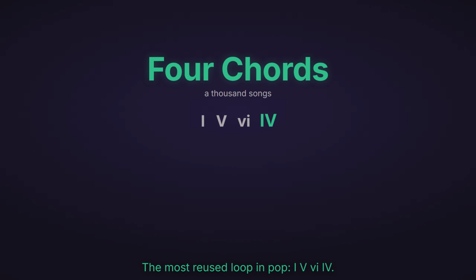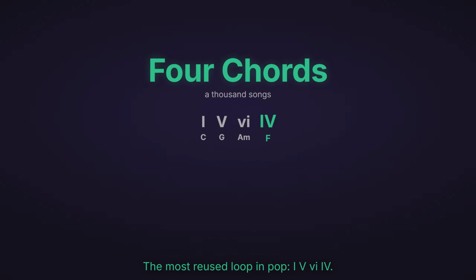In the key of C major, those four numbers spell out four very ordinary chords, C, G, A minor, and F, and nothing exotic, nothing hard. Yet stack them in that order, set them looping, and you get a pattern that feels instantly familiar, a little bit hopeful, and strangely impossible to switch off.